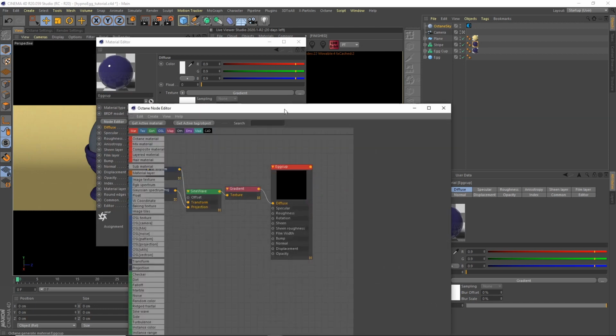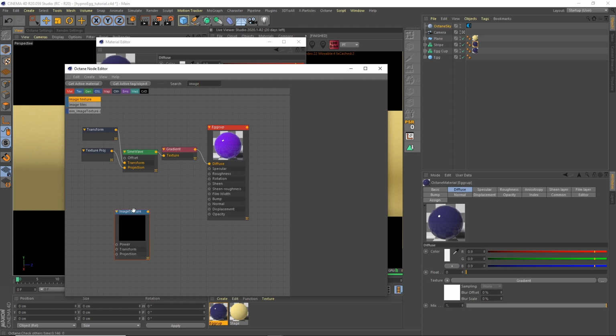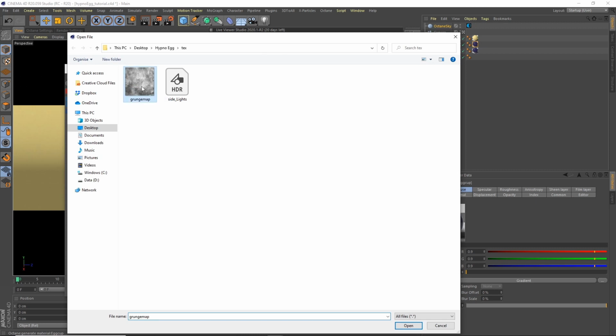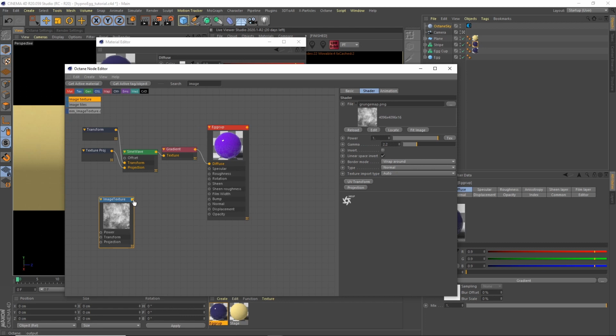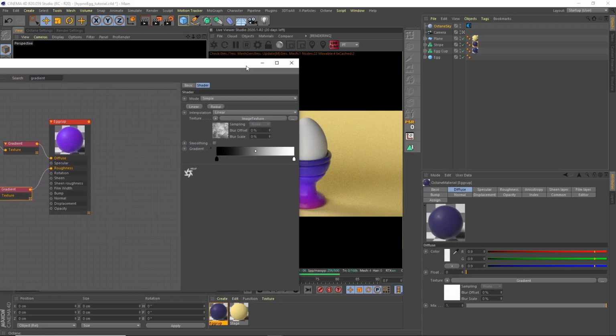What we could probably do is bring in an image, and actually I've got this grunge map that I'm just going to use to put some noise to roughen it up a little bit. I'll add that into the roughness, but what I'm going to do is actually add a gradient, pop that into the roughness, put the texture into the gradient, and with the gradient we're going to change the contrast of this.